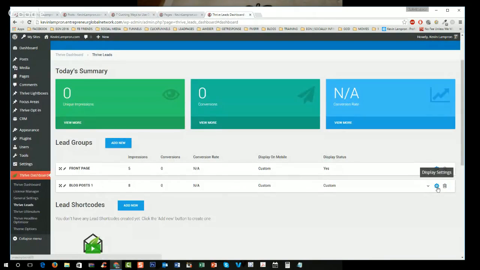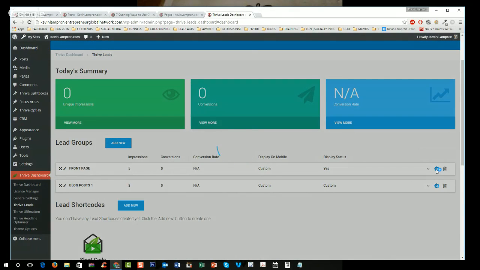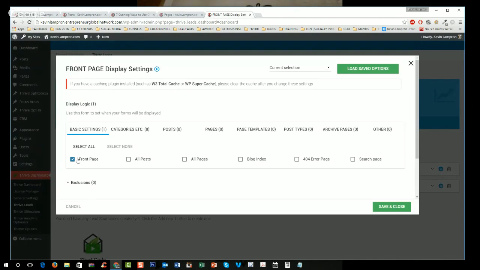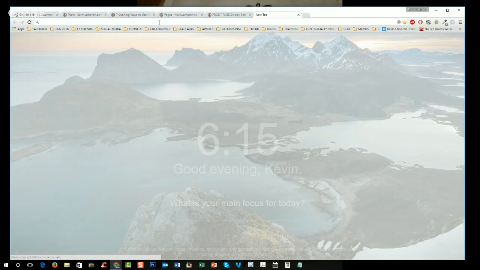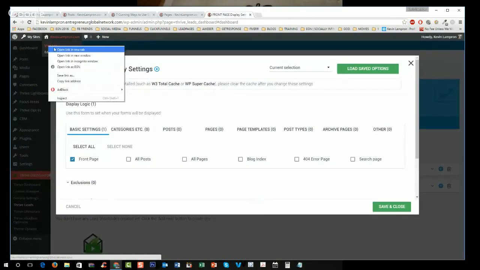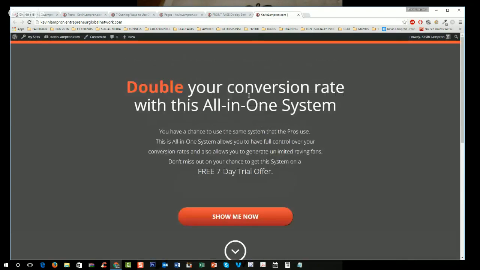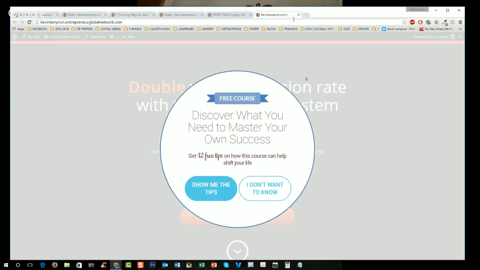And then you can select right here. See these gears? On these, you get to select. I'll just select this one right here. I have just on the front page. So when you guys saw the front page, it was just this, and then that timed one that came up on the front page in just a second. So this is the one that's on the front page.